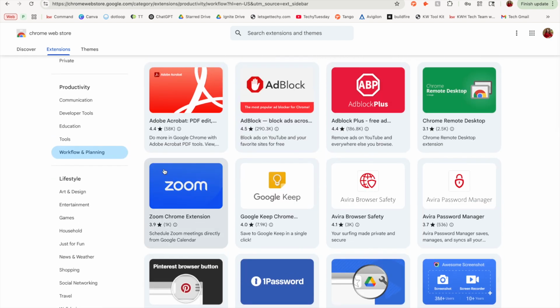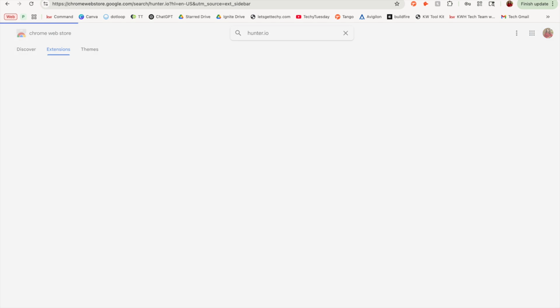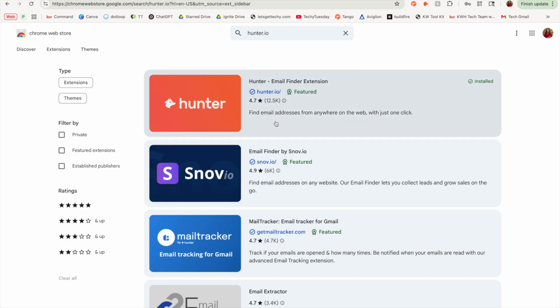For example, if you use Zoom quite a lot, you can schedule Zoom meetings directly from Google Calendar. Now, one that is very popular with real estate agents is hunter.io. This is an email finder extension. You can find email addresses from anywhere on the web with just one click.